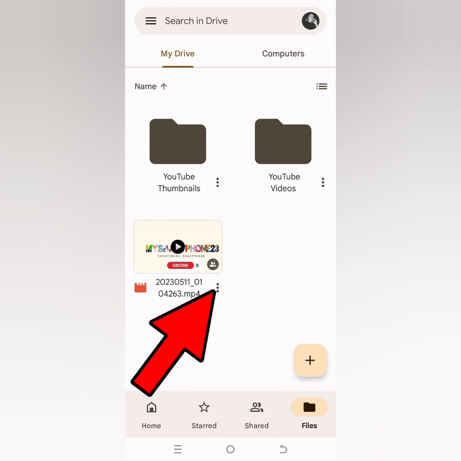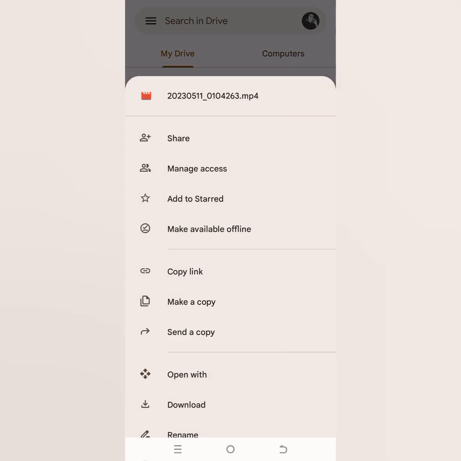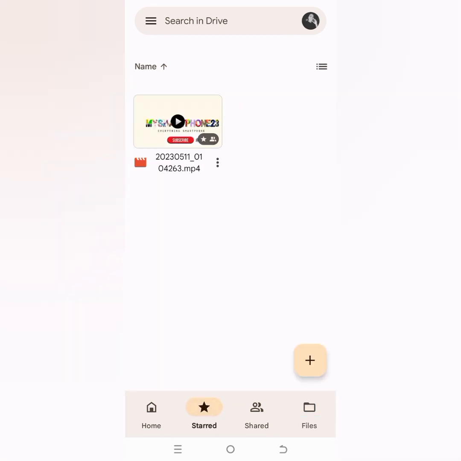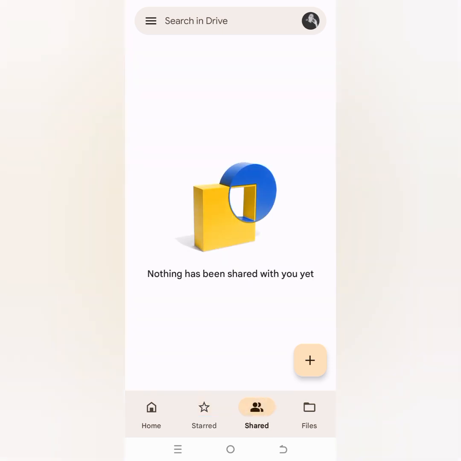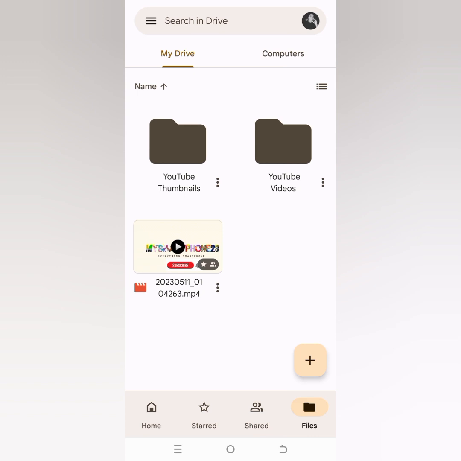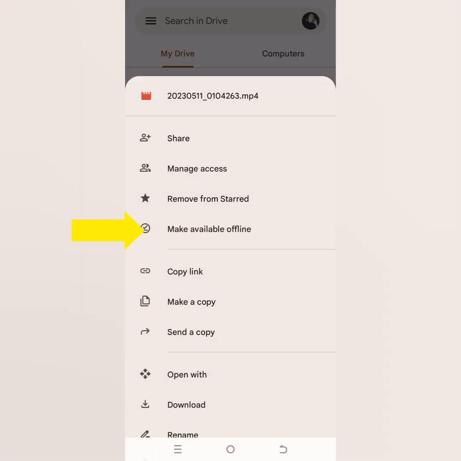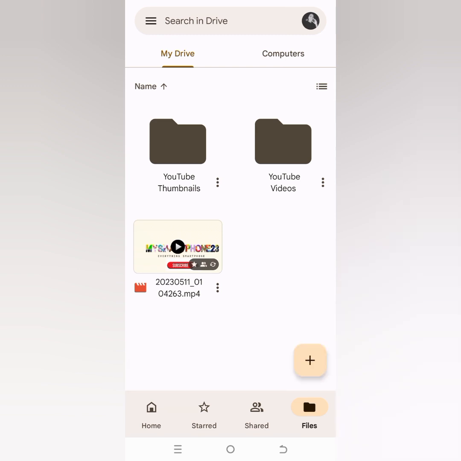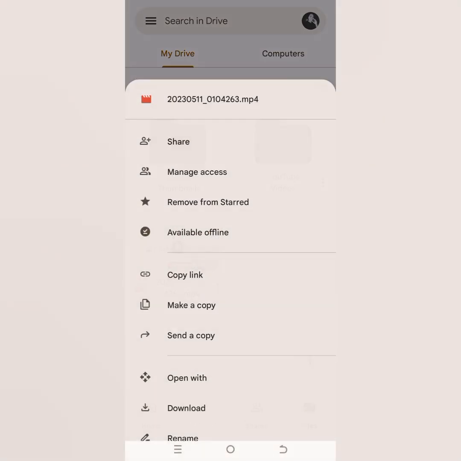So still click on the three dots of this particular video file. Click on add to starred. It will be added to my starred documents. So anytime I come to my drive and click on starred, I'll be able to see all my starred documents here without trying to find them wherever they are. Still on the three dots, when you click on it, you will see make available offline. If you want this particular video to be available offline, then it will be available offline. You don't need to turn on your data to use it.